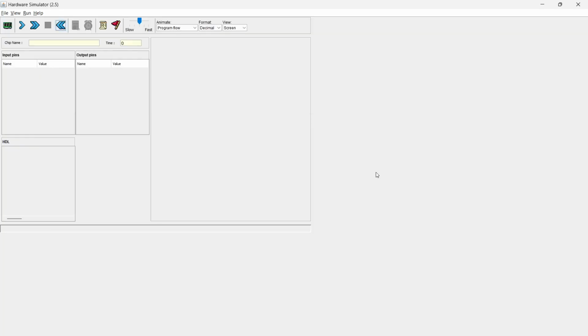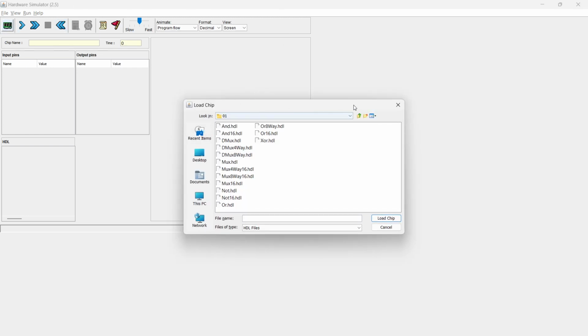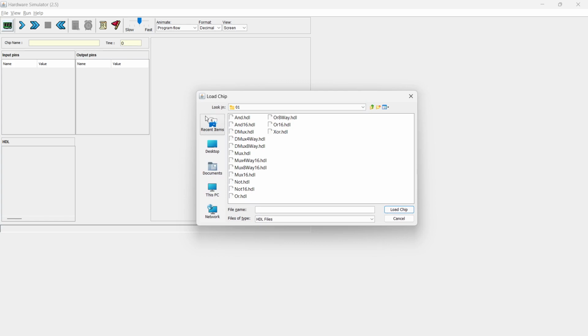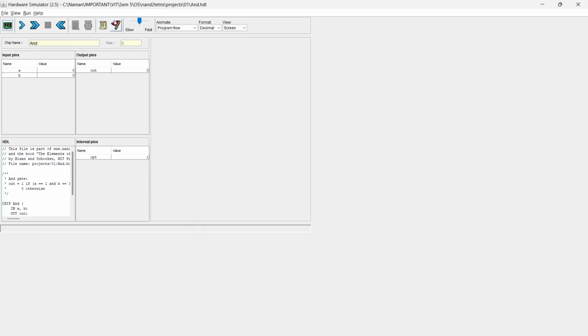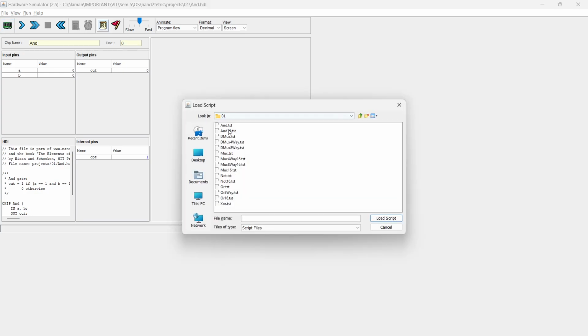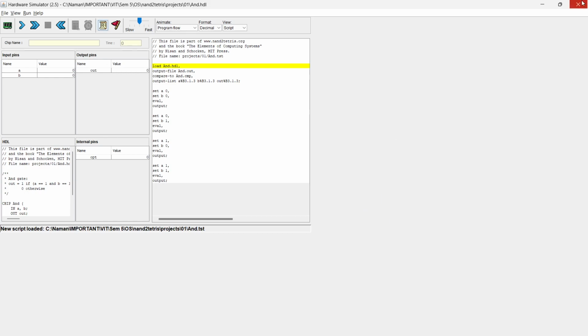Now to implement it we use a hardware simulator. The code we just showed, we will import that chip and HDL here, load the chip. Now we'll load the script for the same. As you can see here, input bits are sent as A and B, and the output pin is set as out. Now we'll simply have to run it.